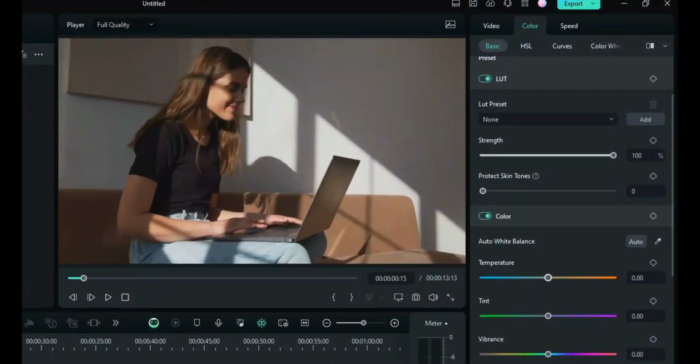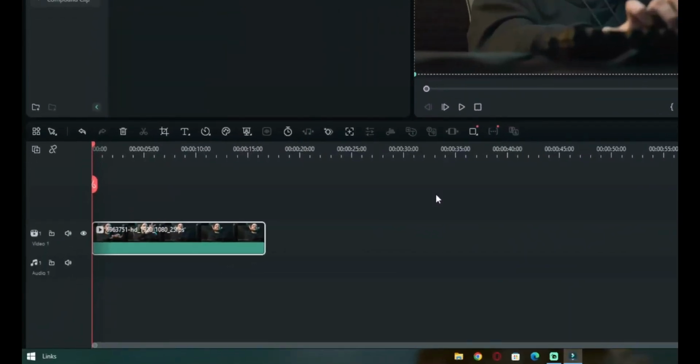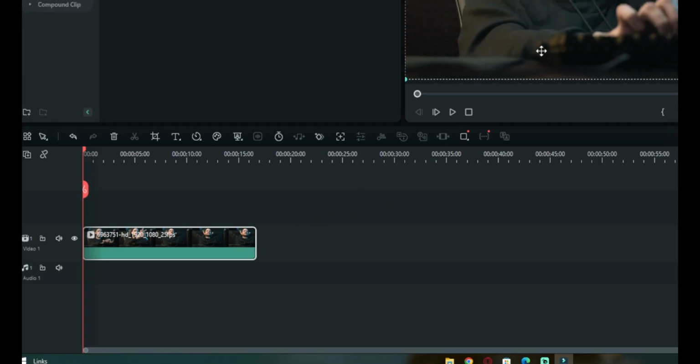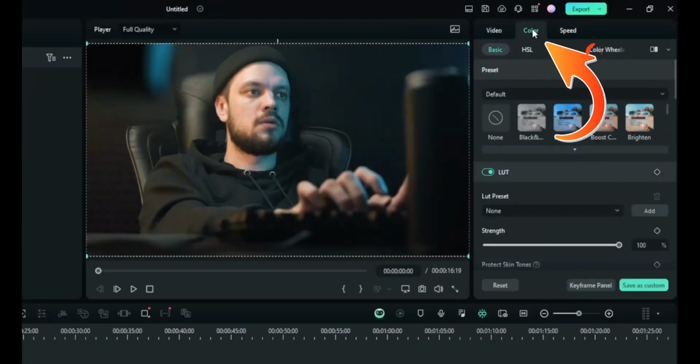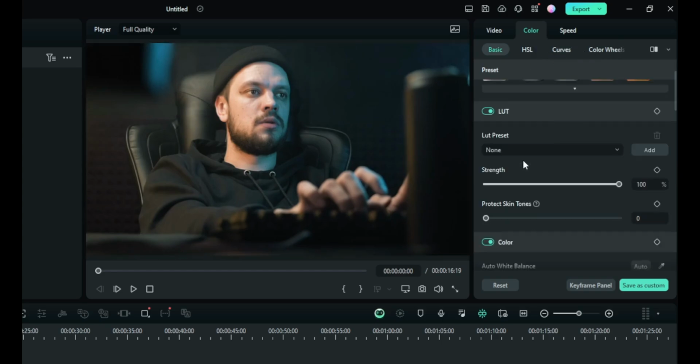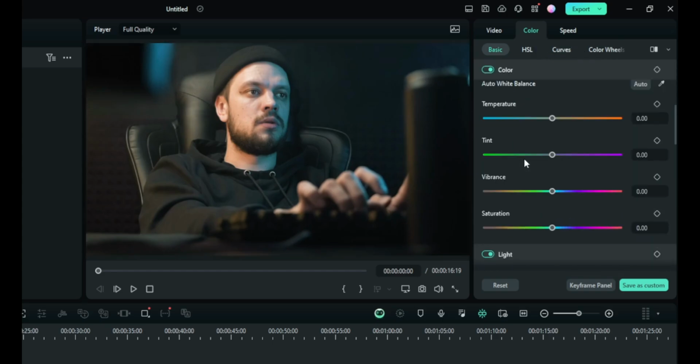Next, let's dive into color correction and grading in Filmora 13. These tools can dramatically enhance the look and feel of your videos, helping you achieve a professional, cinematic quality. Let's get started. First, select the clip you want to work on in your timeline, and double-click to open the editing panel. Then, navigate to the Color tab to access the color correction and grading tools.